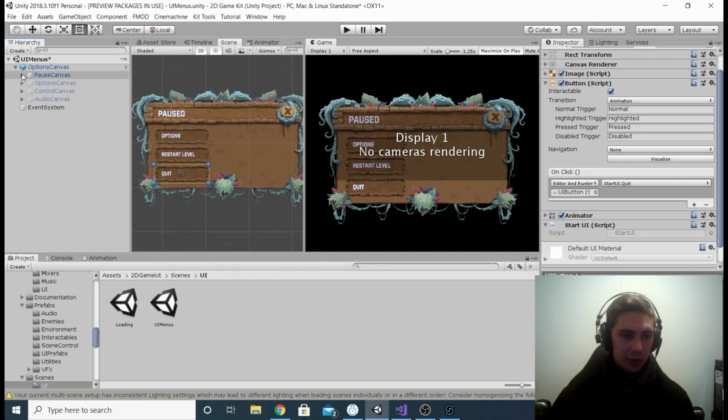Let's then close the pause canvas. If we open the options canvas, open up BG, you can see we've got 3 more canvases. Each of these is going to contain a button as well. So if we open up all 3 of these, we've got 3 more buttons that need the script too. Close that. The control canvas only has 1 button, so that's a bit easier. Yeah, so it's this one here.